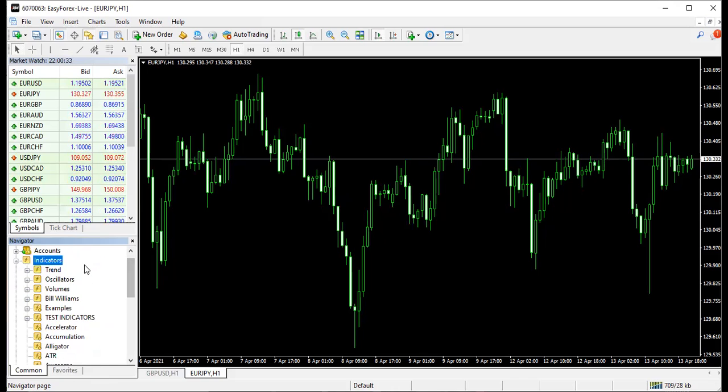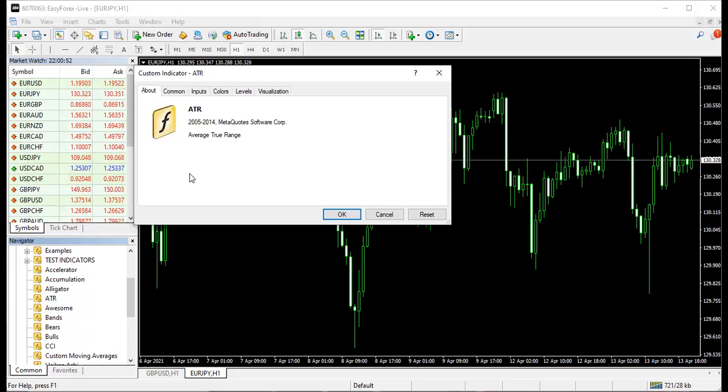Now, if you want any of these indicators to appear on the chart here for you, all you need to do is double click on any of the indicators. So let's assume maybe you need ATR to appear on the chart. All you need to do is double click on the ATR. It will open up like this. Then you click on OK.